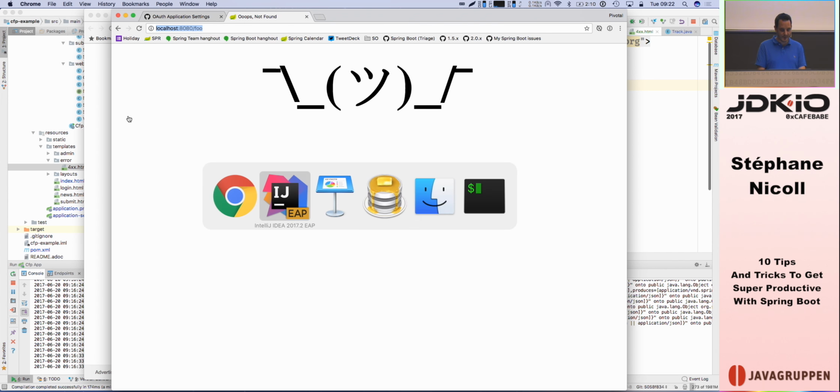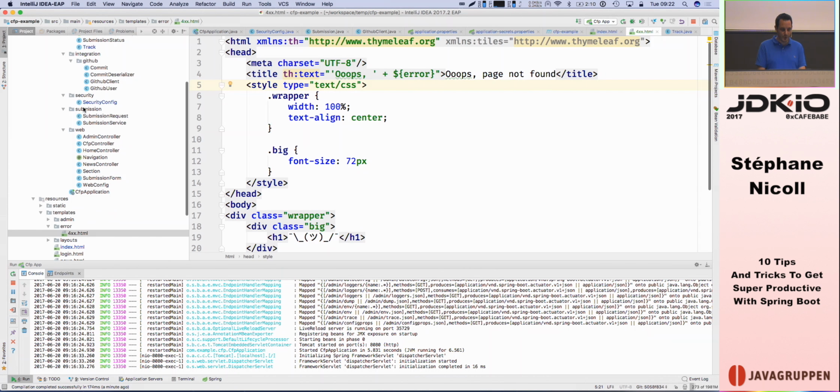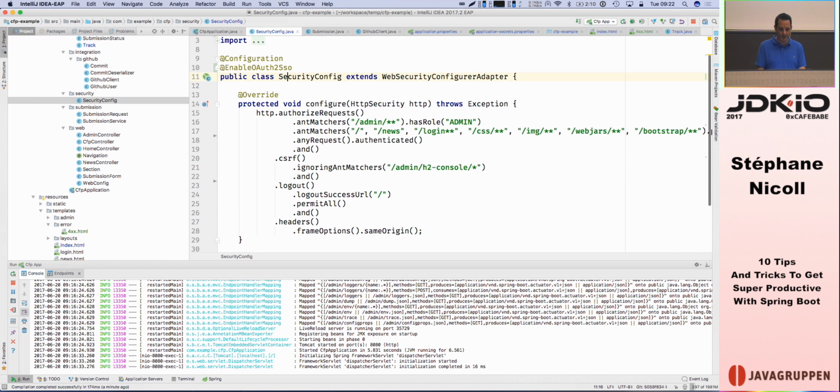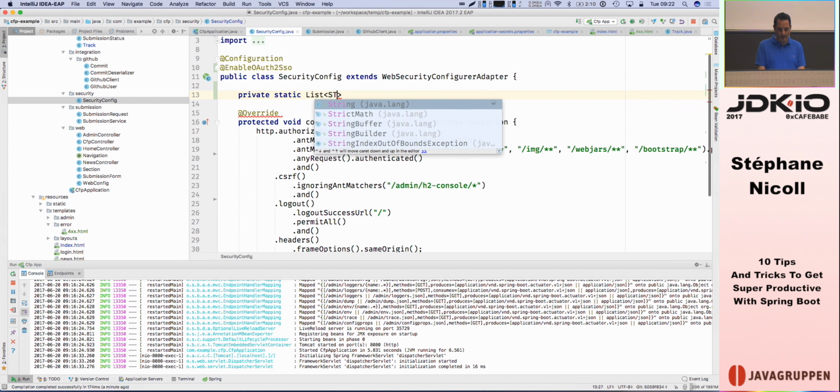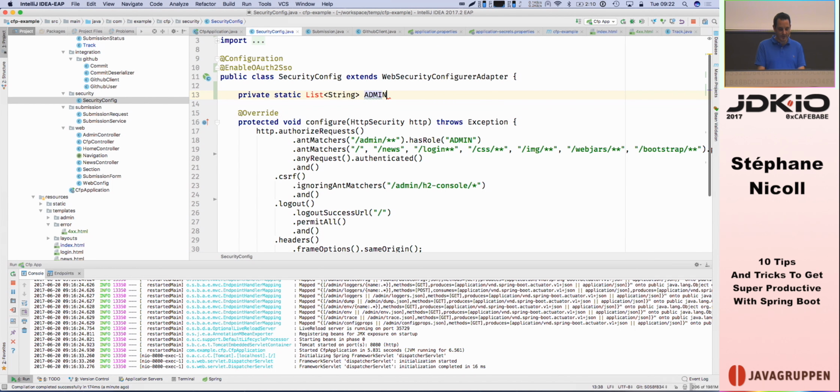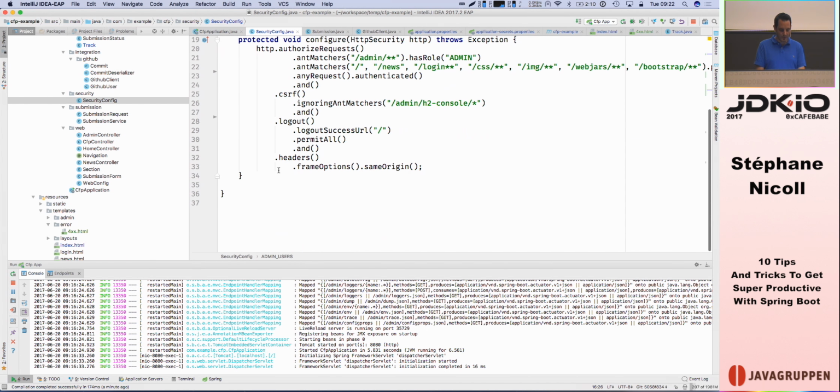But I'm still not an admin, so let's fix that. There are a few hook points you can use for that. The first thing I'm going to do is something very stupid, because it's a demo and I have the right to do so. I'm going to list the admin users in the code. What? Why not? I'm going to say me. Okay, that's obviously not going to work.